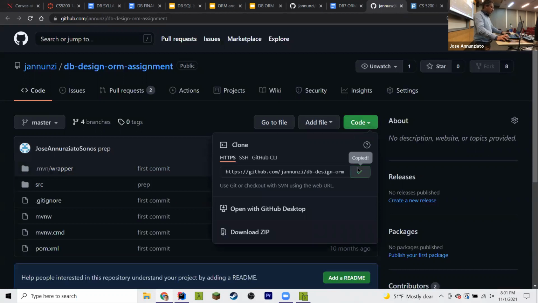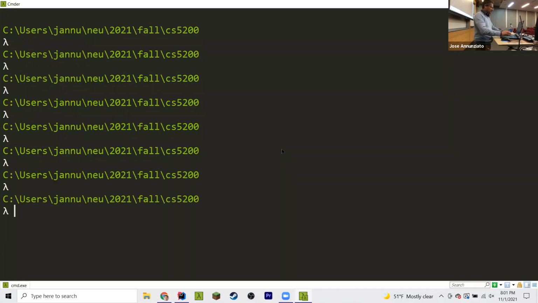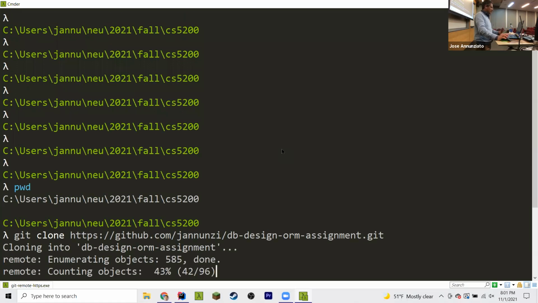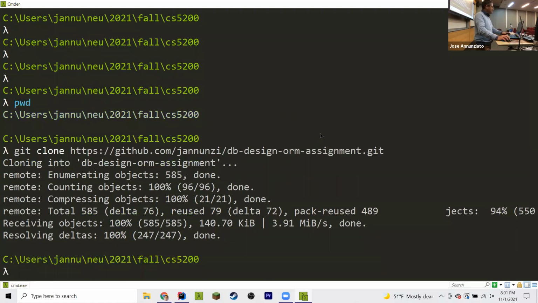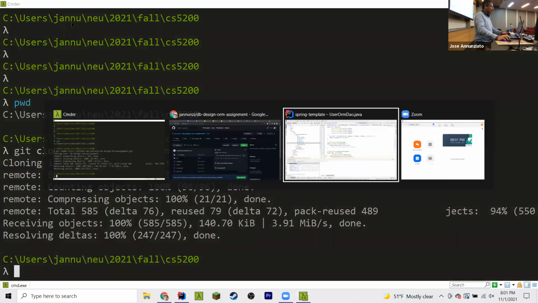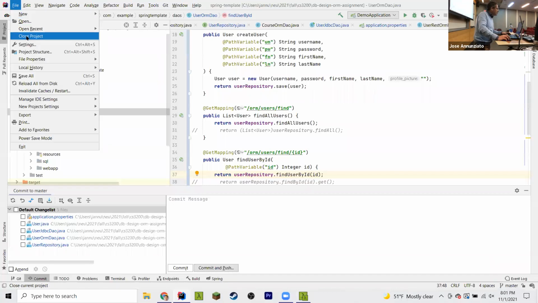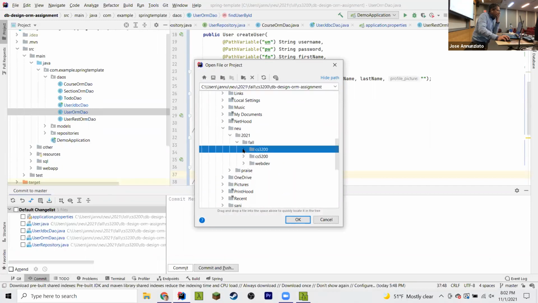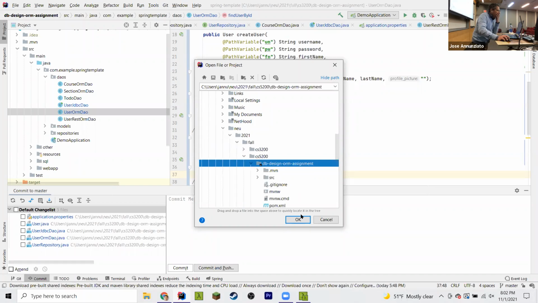All right, so I'm going to clone down the project here. Everybody good with Git? Yes.